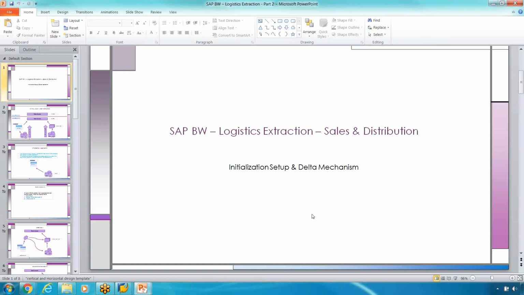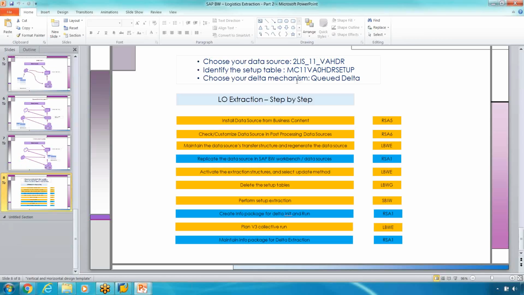Okay. So for today, I will stop here with the theoretical session. Tomorrow I will pick the example we saw here, the 2LIS_11_VAHDR or some other data source, and then we will see how to load data from ECC into BW for LO extraction. So that's about it for today, and we will see the practical session in the next class.